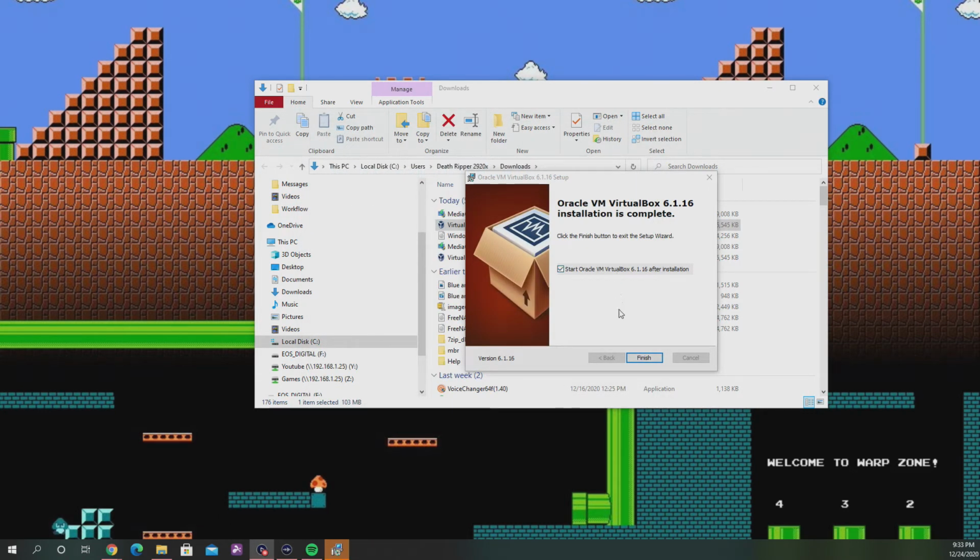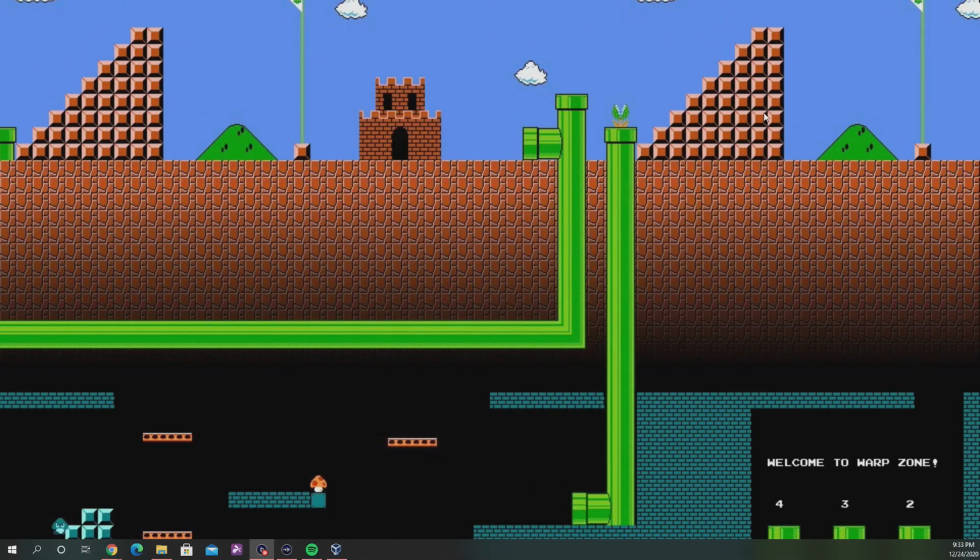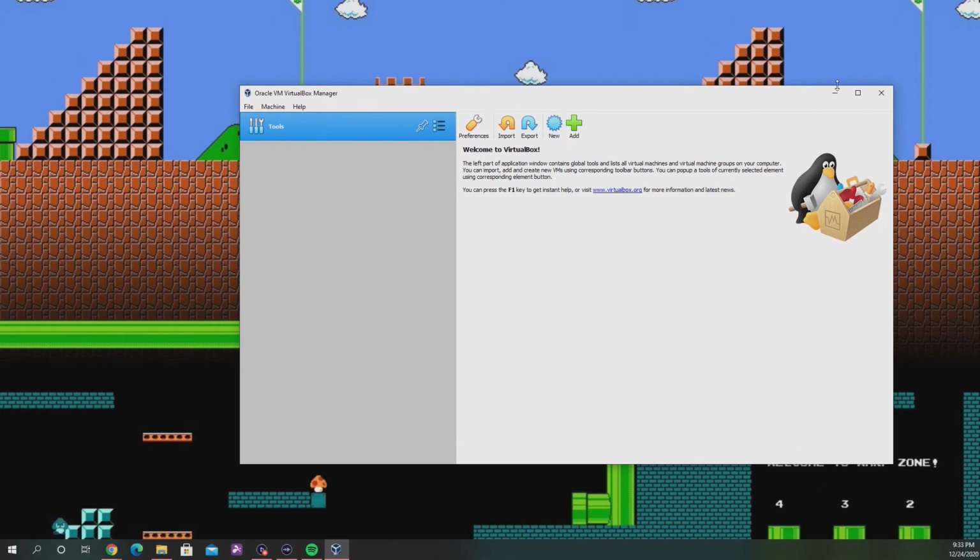So now that we have the ISO image already mounted to the computer, we're going to go ahead and start opening VirtualBox. So we're going to hit finish right here. And it'll go ahead and pop up VirtualBox. And here we go. So let me go ahead and move this over to the screen y'all can see.